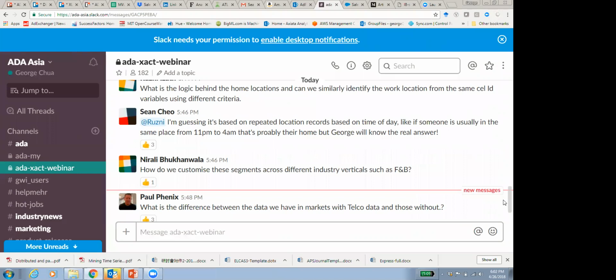How do we customize these segments across different industry verticals such as F&B? Now, the first step to developing an industry solution is to identify a subset of problems that we want to solve for an industry. So let's take F&B, for example. One interesting problem for an F&B is to increase the catchment area of their stores. So imagine if you're an A&W restaurant, and you have a very distinctive brand with a very distinctive color and logo and everything, and people generally can identify you if you are within line of sight.